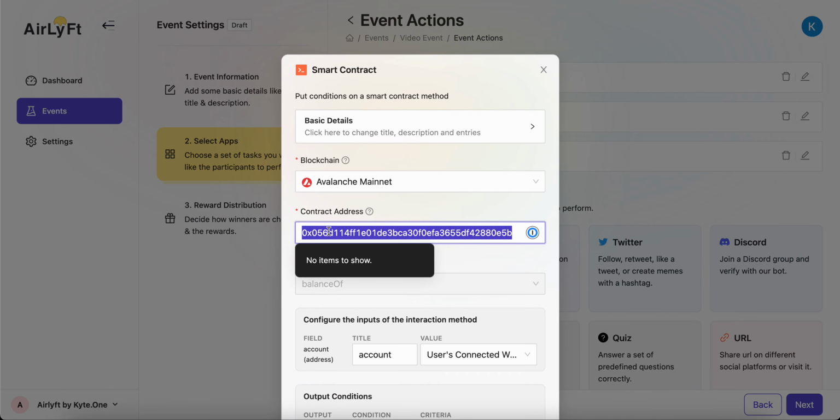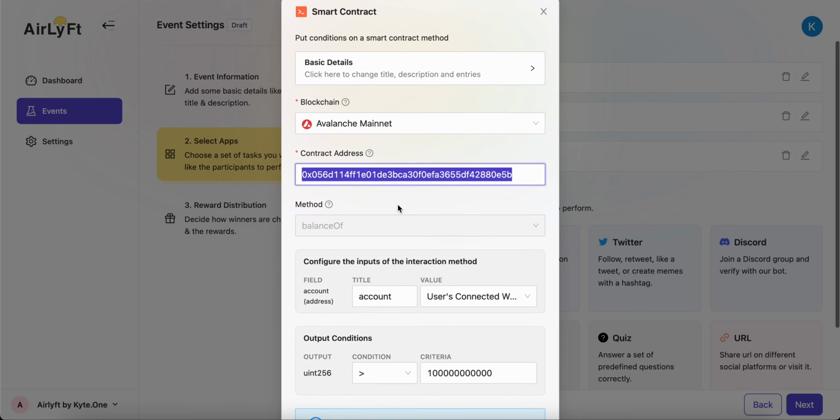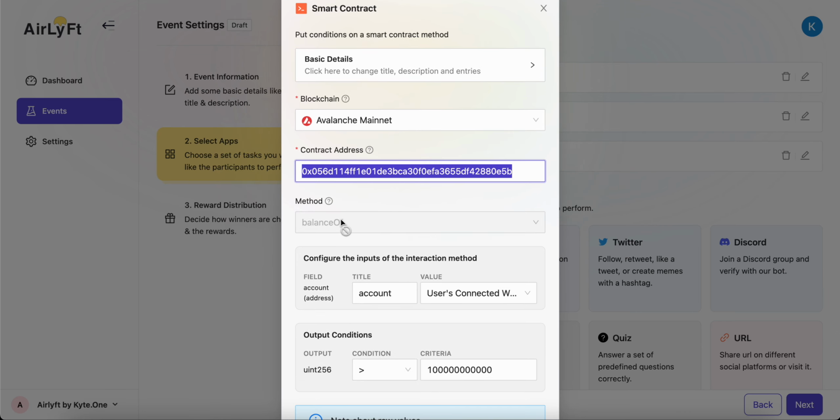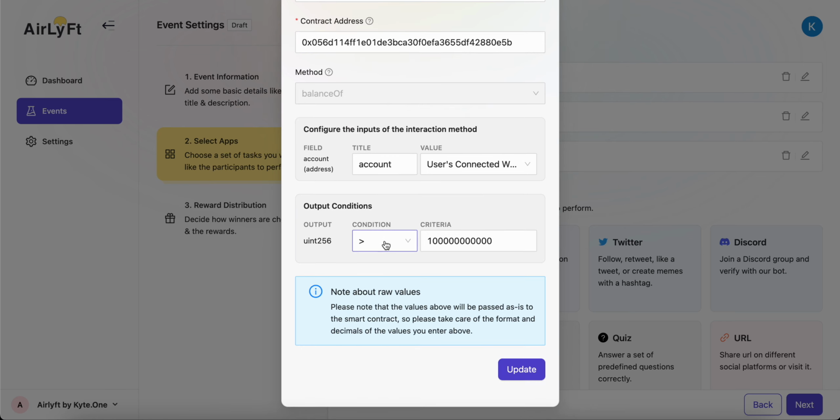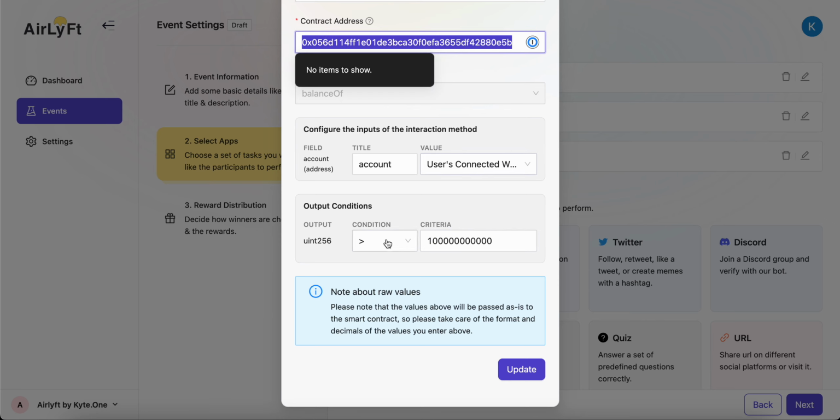So for example, this is the contract address for the Kyte token on the Avalanche mainnet. So I put in this contract address. I get a list of methods where I selected the balanceOf method. I selected whose balance do I want, right? So I say that the user's connected wallet. In this case, AirLyft will ask the user to actually connect their MetaMask or any wallet which is there on the user's device. And then you select the output condition. Since this is a raw value, that's why you see a lot of zeros here, but this is just one token. So you say that this token in user's wallet needs to be greater than 1.